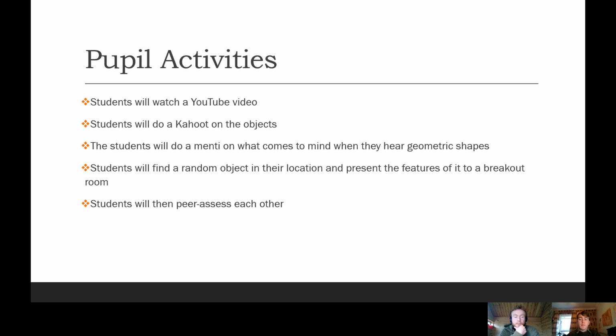Cheers, Patrick. So with the pupil activities, the students will be asked to look at a YouTube video. They'll go through a Kahoot quiz to see their understanding of objects and geometric shapes. Students at the start of the lesson will go onto Menti and see their understanding of geometric shapes before we start. And also the students will be asked to present a random object they find in their house, and they should be able to identify the features and present that idea to them. And the students will also go through a peer assessment.